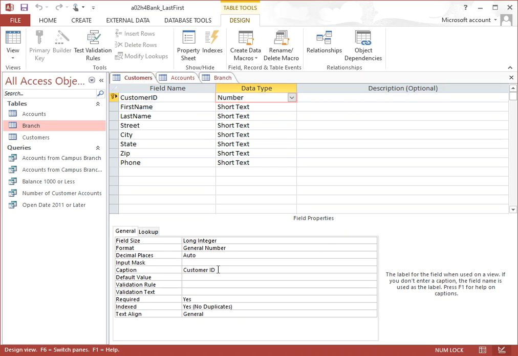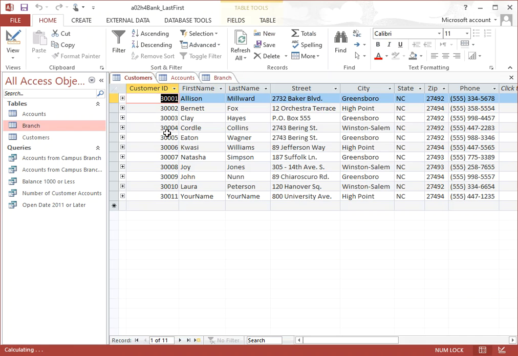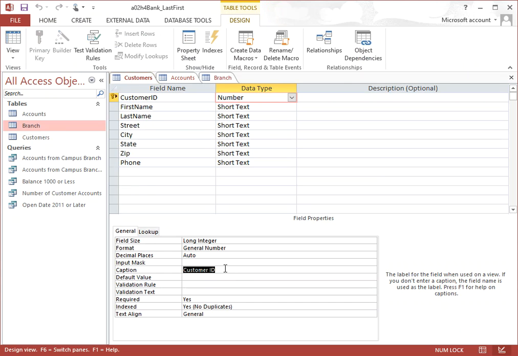So whatever you put on here, however you break this up into 1 or 2 words if you like, that will show as your column heading in the table. I'm going to go back to my datasheet view. You notice here you have customer ID, exactly how it is in the caption, in the properties, in the design view right here. However, up here in the design view field name, you should have no spaces.